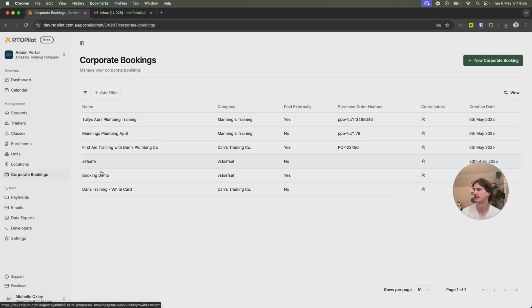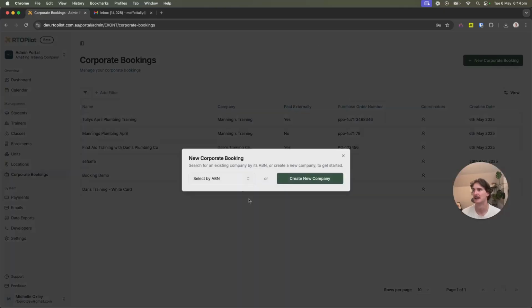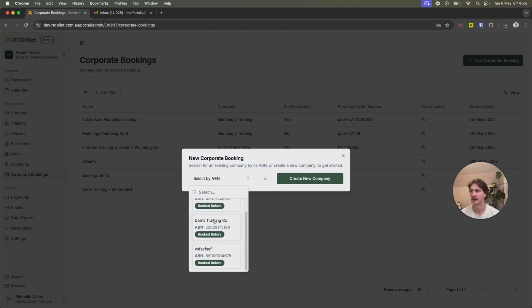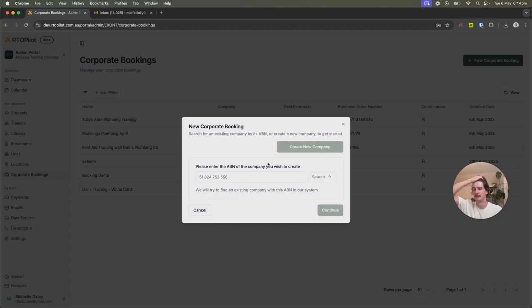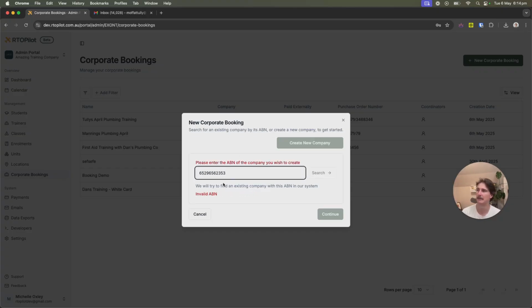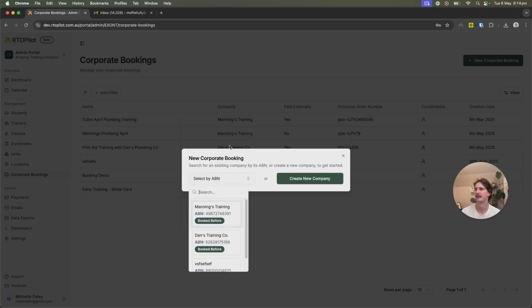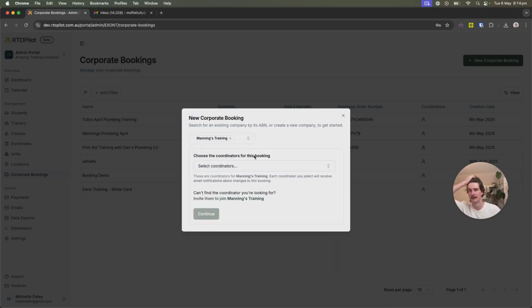So if I jump into the corporate bookings section here, we can see all of the different corporate bookings that you've got, and you can create new corporate bookings as well just by pressing this button over here. From here, you've got the specific ABNs of companies that you've worked with in the past, or if you want to create a new company that you haven't done a booking with before, you can search up their ABN. This needs to be a valid ABN, otherwise it will come up as invalid. But for this example, let's just go into a company that we've already done.